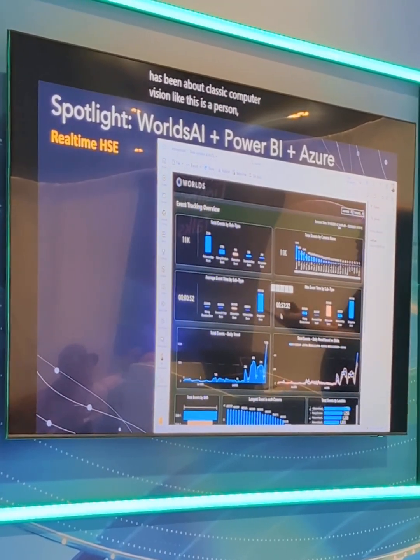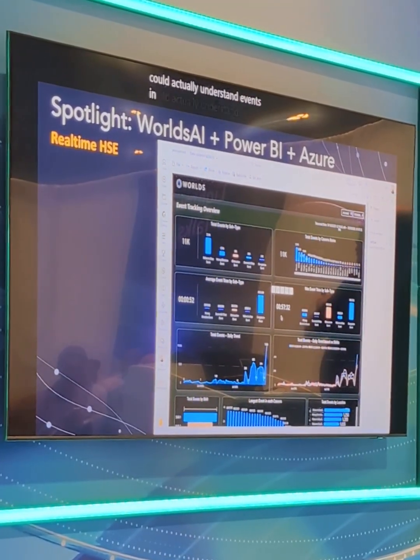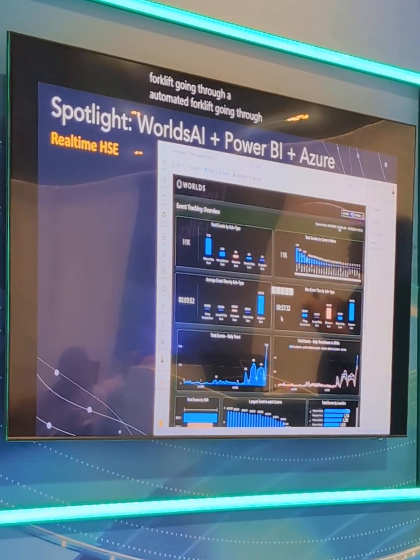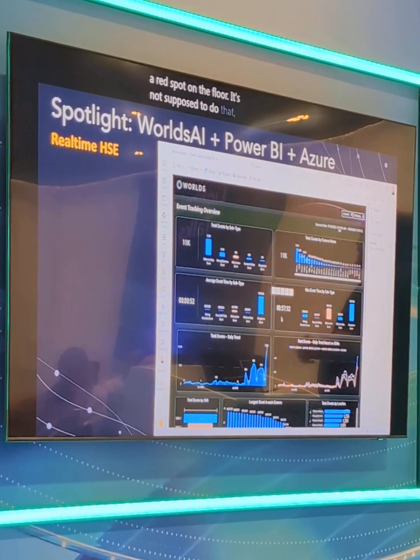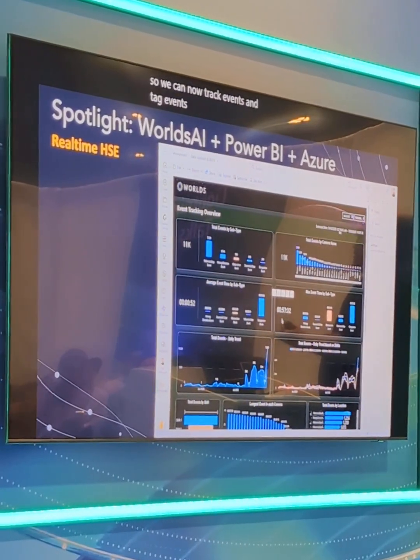That doesn't really help you. What if you could actually understand events in real time? So this is an automated forklift going through a red spot on the floor. It's not supposed to do that, but understanding that as an event, we can now track events and tag events as opposed to just tagging objects. And so there's going to be a real renaissance in HSE right now.